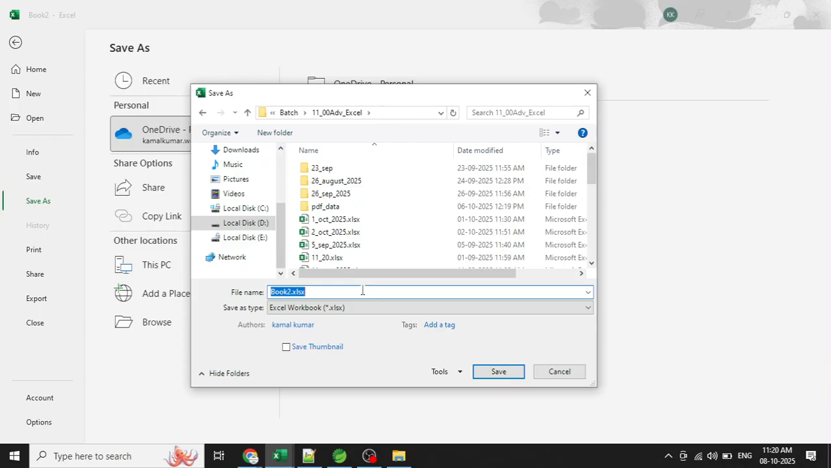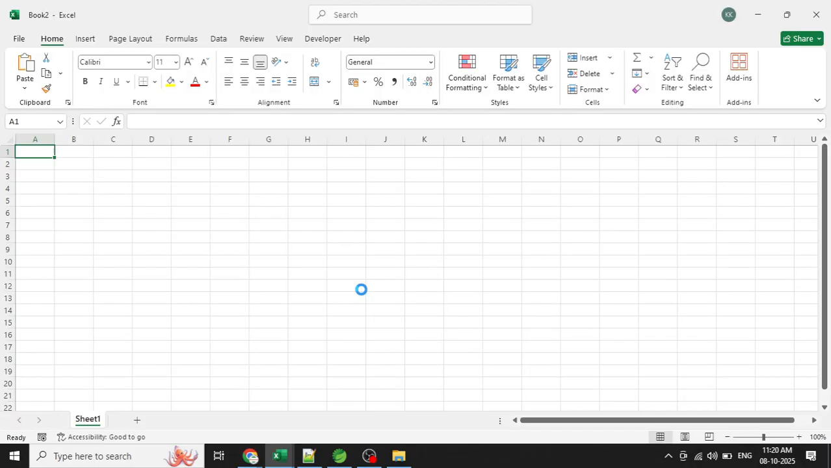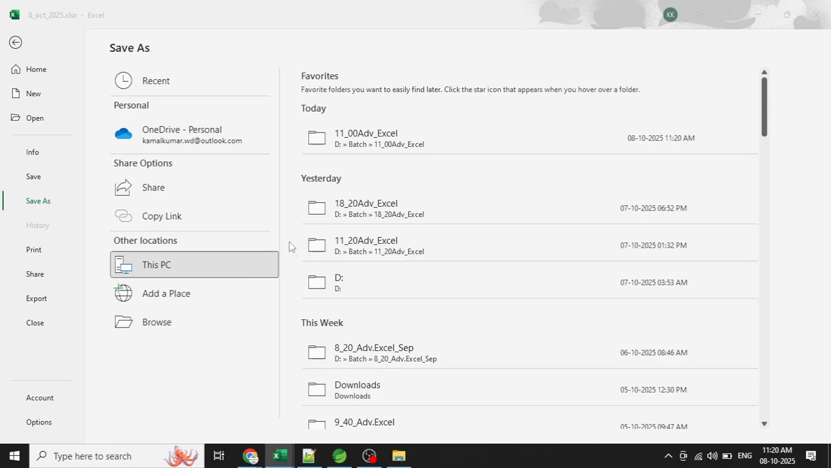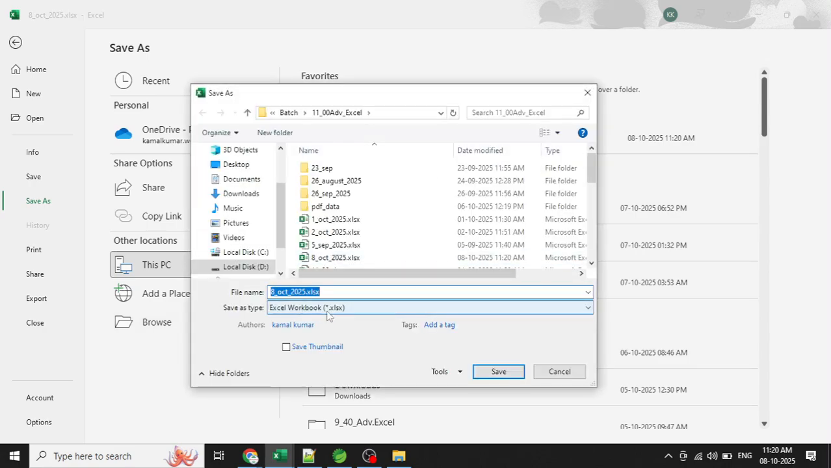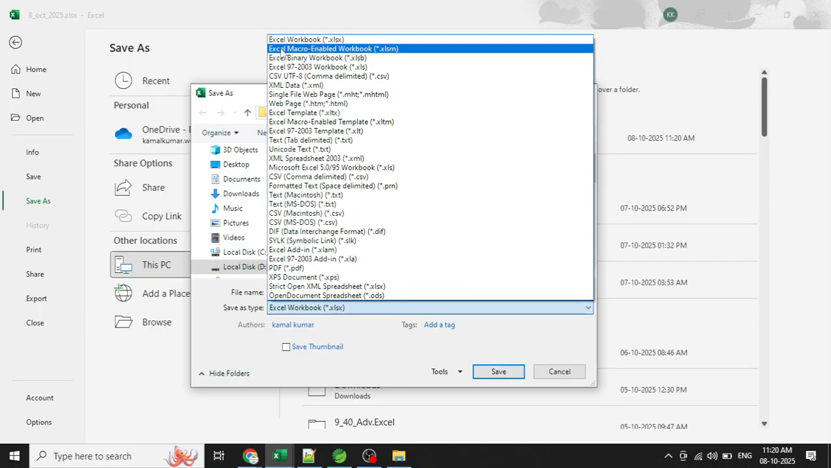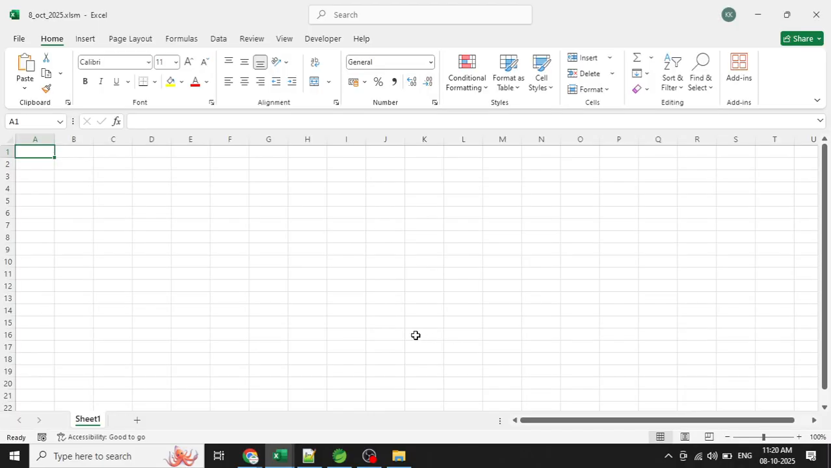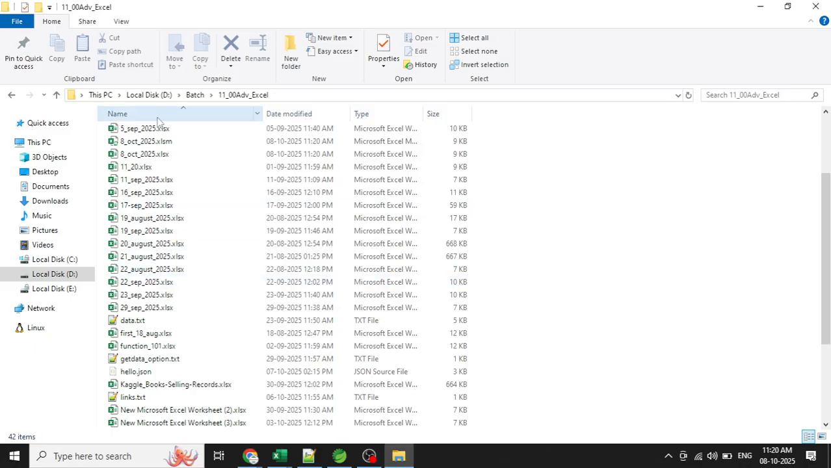I want to give it a name. What is the date today? 8th of October 2025. Then I have to save it with Ctrl S, save as, browse, and select the save as type. What type do we have to select? Macro enabled, XLSM. So Ctrl S to save. Now your file is saved as macro enabled, and you are able to see the extension XLSM. This is XLSM, meaning macro enabled.